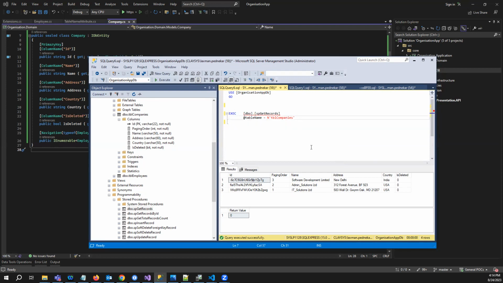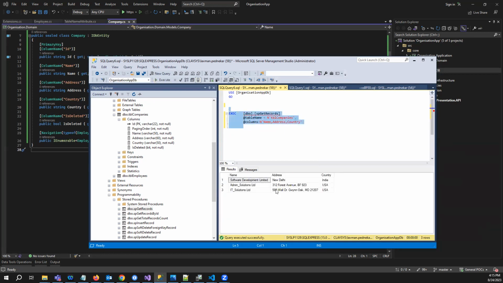Since we had not supplied the columns attribute, it was giving me all the columns. If we need to specify some columns, we can do that by just specifying the names. Say we want the name column, address, and country. Now if we execute the stored procedure, it gives me exactly that. Now let's change this to table employees, and change the columns to say age, position, salary, and execute that.